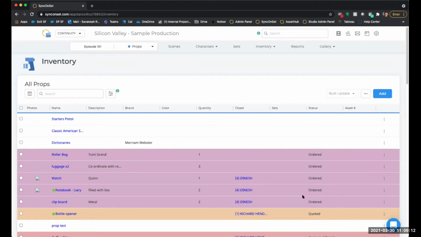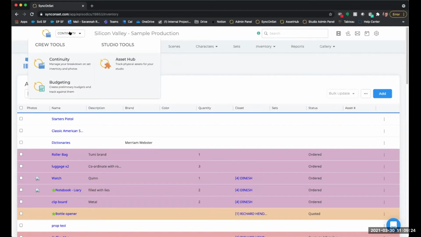Now, we want to jump over into AssetHub quickly to look at those inventory items. So we'll come up to this product switcher in the upper left-hand corner, where my mouse is, where it says continuity. And you'll notice that there is an option to jump right into AssetHub from CrewTools. Now, a quick note here, when you get started with CrewTools, if you know that you're using AssetHub, please reach out to your account manager and they will link your CrewTools account and your AssetHub account. So that way you can just switch between the 2 products by using our product switcher. Okay, so I'm going to jump into AssetHub by clicking it, and we'll give it a second to load here.